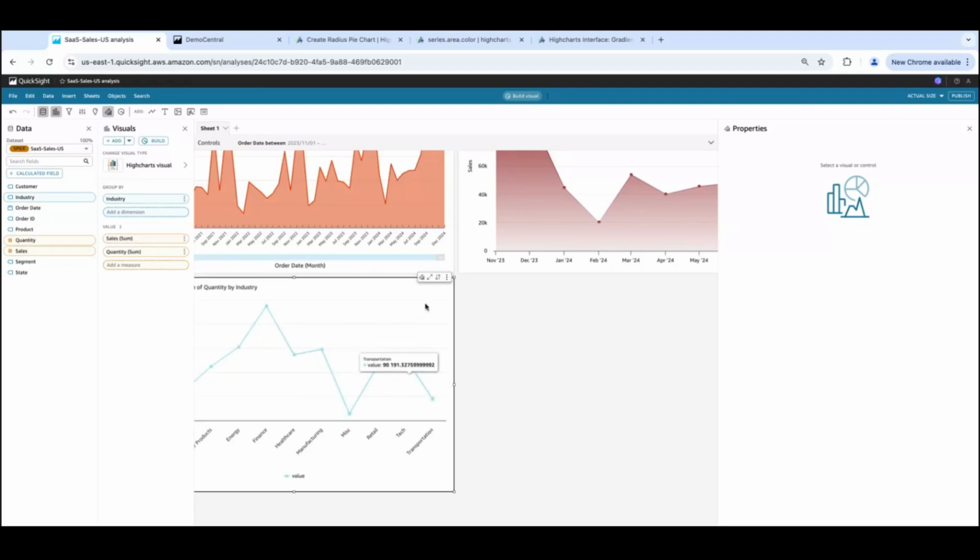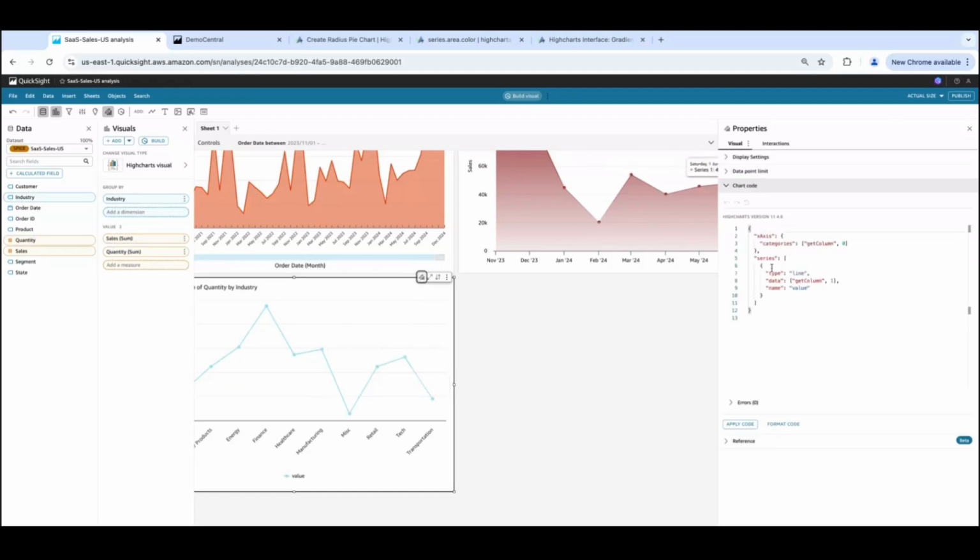So now that we provided that data, we can open up the Format Visual panel and come back to our chart code. Once again, we'll see that it has some default values here, and that's why it's rendering as a line chart. But I'm going to go ahead and remove some of those now. So once again, I'm going to get rid of the name.